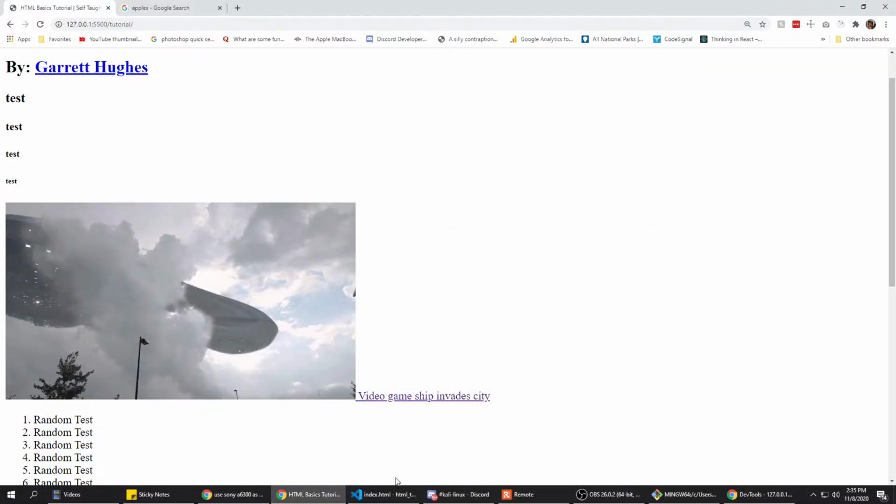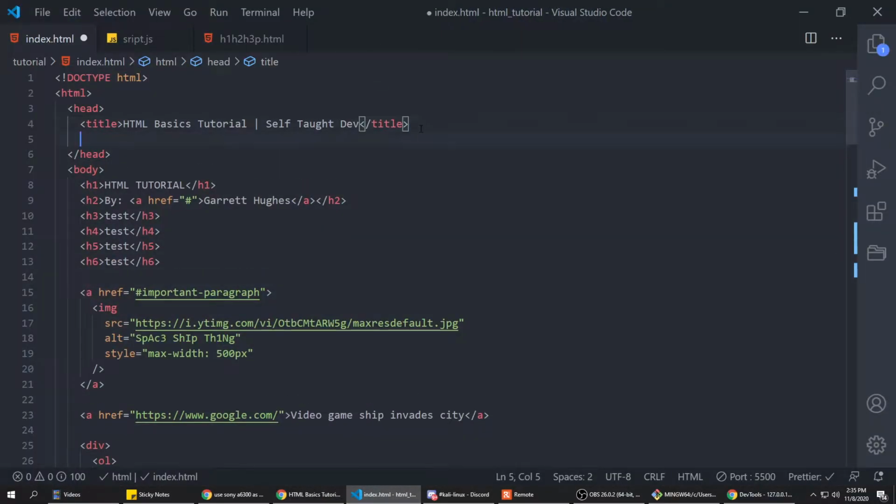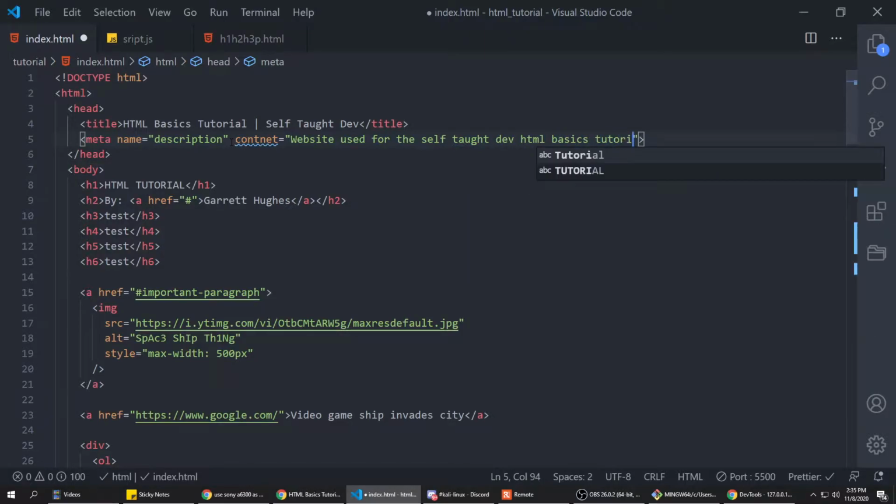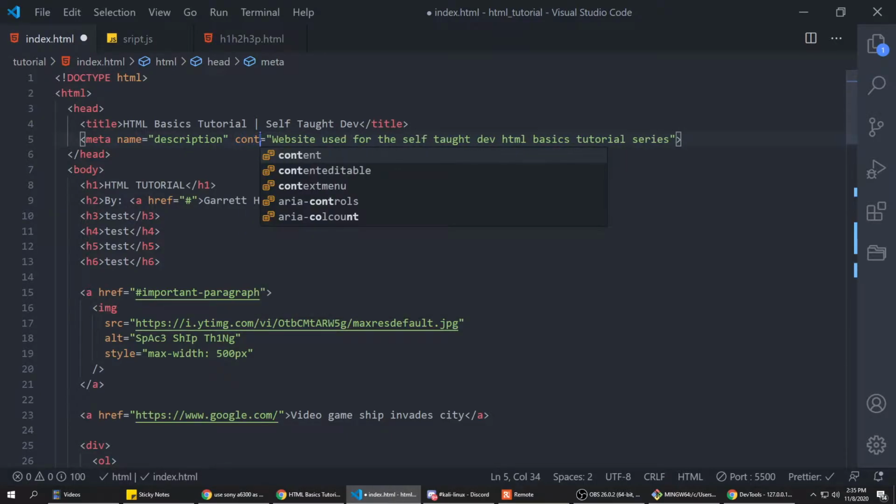Now, the next tag we're gonna add and learn about is gonna be a meta tag. Meta tags are self-closing, so you don't need the closing tag on that, but we do need a name attribute. So the first one is gonna be a description. Is that spelled right? Description. Oh God, I'm horrible at spelling. And then content is going to be a website used for the self-taught dev HTML basics tutorial series. And then we're gonna spell content right.